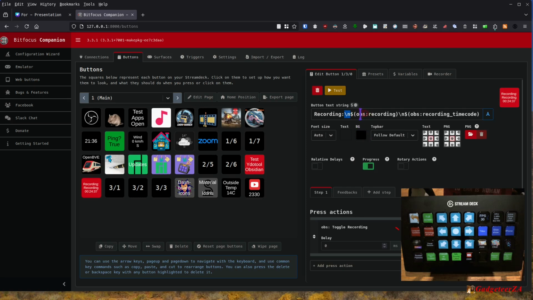And the next part is a variable. The $obs recording is a variable, and that is recording. If I was to stop recording, this would probably say stopped. So it's updating that variable, whatever the text is, for the process over there. And then there was another new line and the OBS recording time code. So it's making use of two variables. It's plugged this in for you automatically because you took the preset. But you could have just as well said create a button, and you could put this all in yourself, making use of the correct variables.